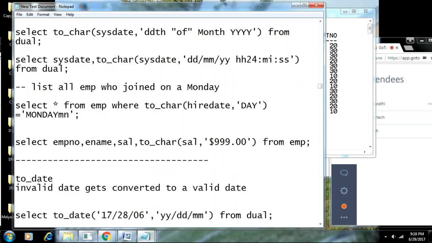No rows selected. I'll tell you why: because there are some blank spaces. Monday is just six characters, but we have a weekday like Wednesday, which is much longer than Monday. So we need to use TRIM of this. Remember TRIM, LTRIM, RTRIM. So we have TRIM simply to remove blank spaces.